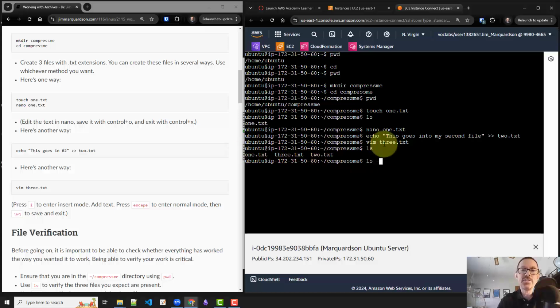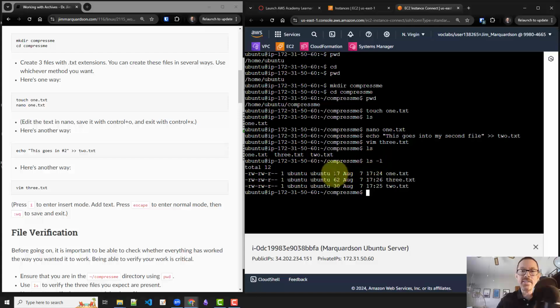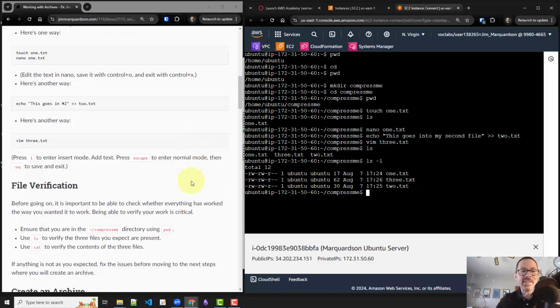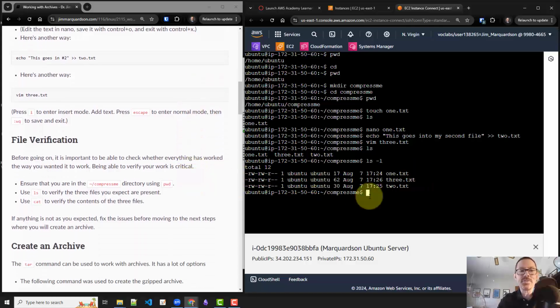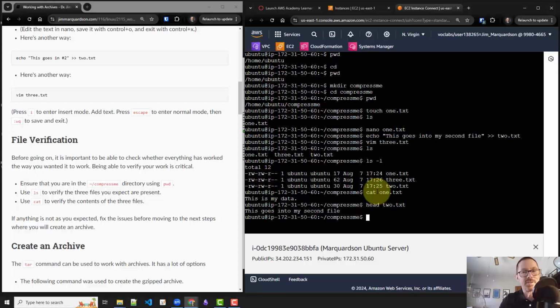If I ls -l, I can see that their number of bytes is not 0. There's some text in here. And I can print these files out. So I can use cat 1.txt. This is my data. Because I know it's only one line, I can type head 2.txt. That'll print out, this goes in my second file. Head shows the top number of lines, 10 by default. Because it's only got one, it's going to print out the whole contents.